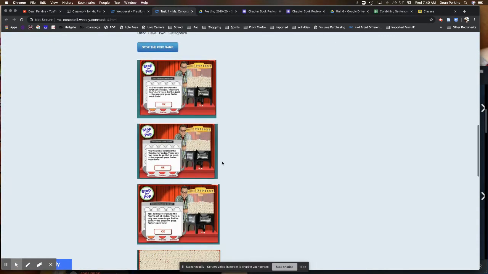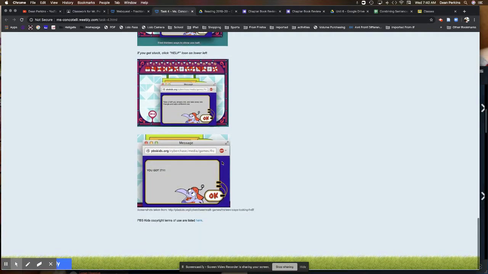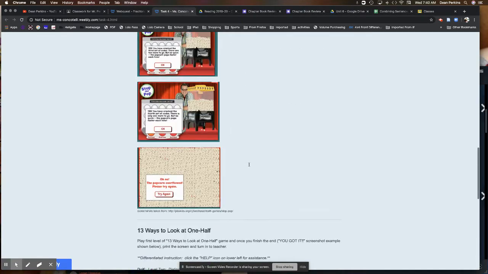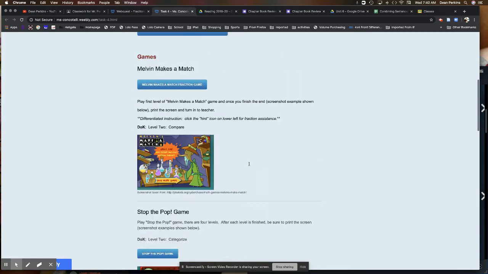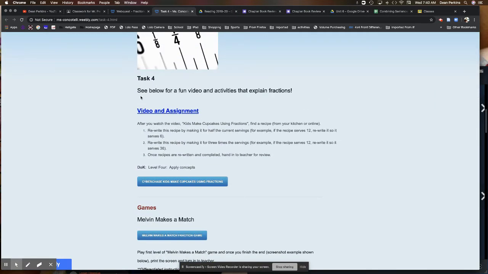So task 4, there are some games you can play. You do not have to turn in any of these games. They are just for experience and allow you to get better at fractions. The assignment is right here. So it says video and assignment.